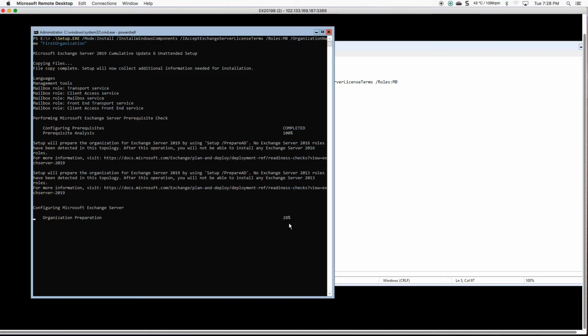So for anybody new, if you haven't run setup /prepareAD, it will go and do it for you. You obviously want to run the prepare schema, which you can do. So you can see the setup is not too slow. 16 gigs for Exchange 2019. Okay. So this is taking a little bit longer.